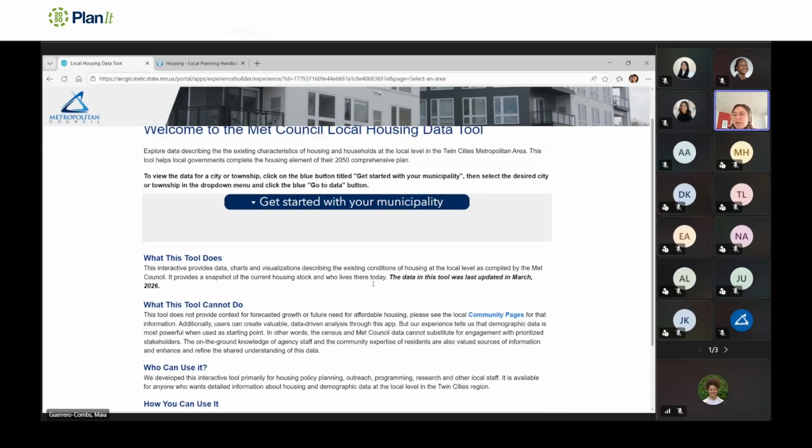So to begin downloading and exploring data, click this large button and then just select your desired city and township from the dropdown and press the Go to Data button.